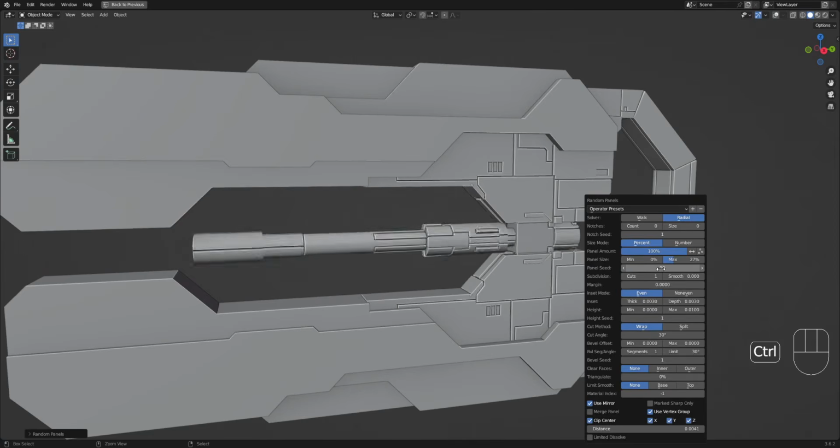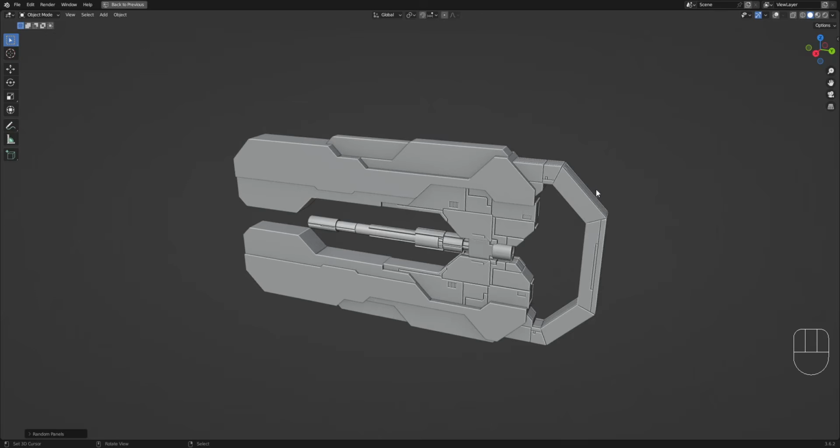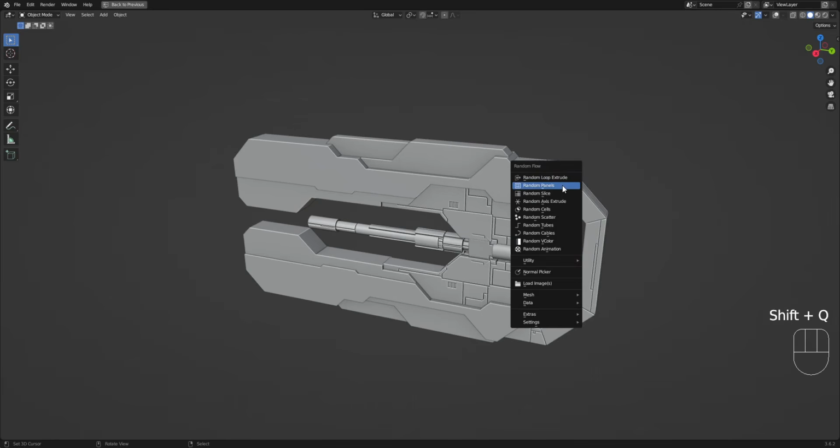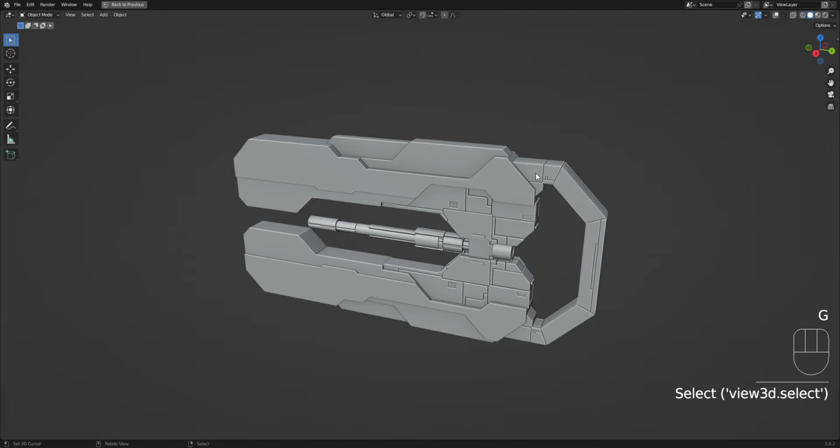In this video, the resulting topologies will all be separate. So this is a non-destructive workflow. In the next video, I'm going to demonstrate the destructive workflow where you can merge the result of random panels or plate insets to the mesh and create a unimesh instead of having these objects right here.